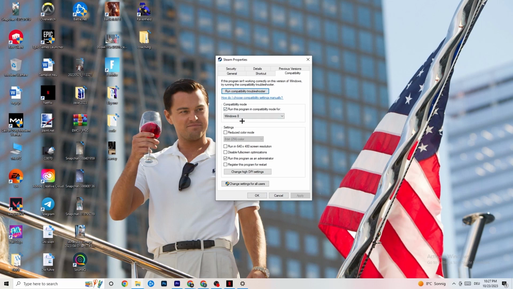So let's quickly run through it. Compatibility mode, you're gonna enable that. Afterwards you're gonna hit Windows and search for the latest version of Windows. For me it's Windows 8, but you could also have Windows 10 or 11. Afterwards go down: disable reduced color mode, disable run in 640 by 480 screen resolution, disable fullscreen optimizations, enable run this program as an administrator. That's really important. And afterwards disable register this program for restart.